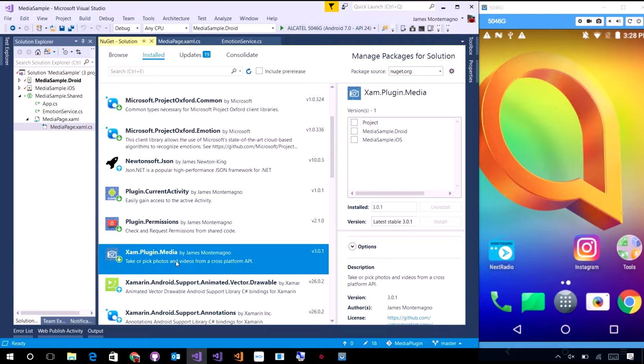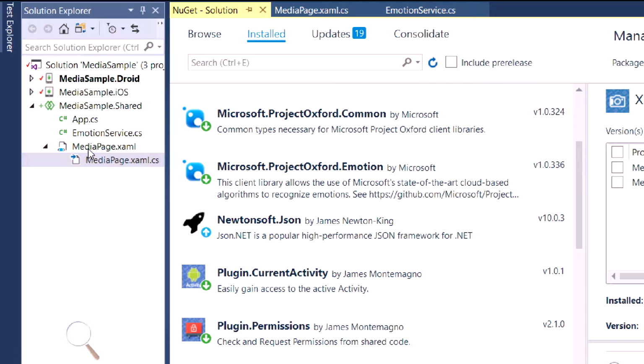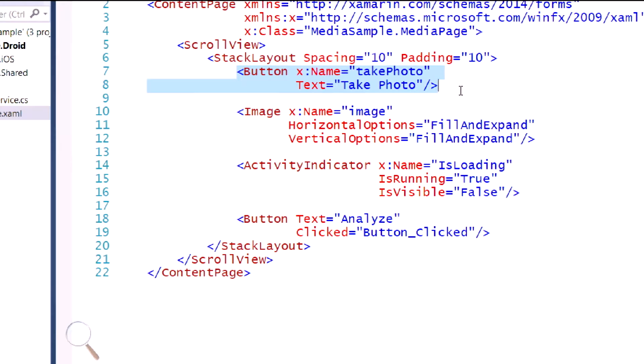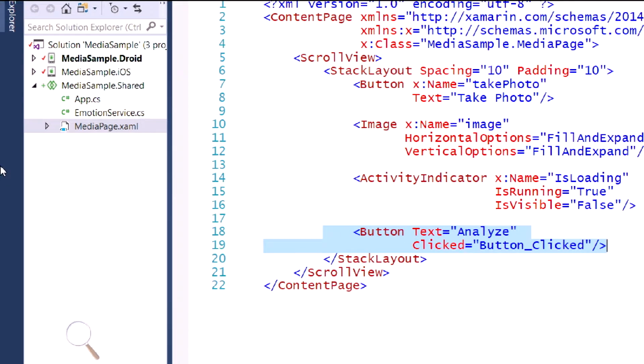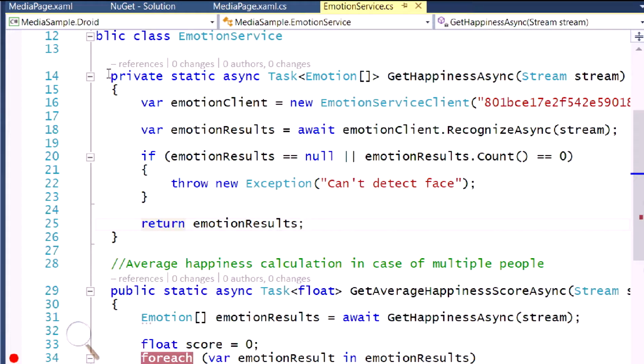I'm additionally going to be using our Media plugin, which is a cross-platform API to pick or take photos and videos from our shared code. So let's take a look over here at what our shared code has. I have first just a simple Xamarin.Forms XAML page for our media page. This is very, very simple, and all it has is a button that says Take Photo, an image to display the image, a little progress bar, and a button to analyze it. So very simplistic. Then I also have the Emotion service that will be called to analyze using that cross-platform SDK. So here's a few helper methods that I created.